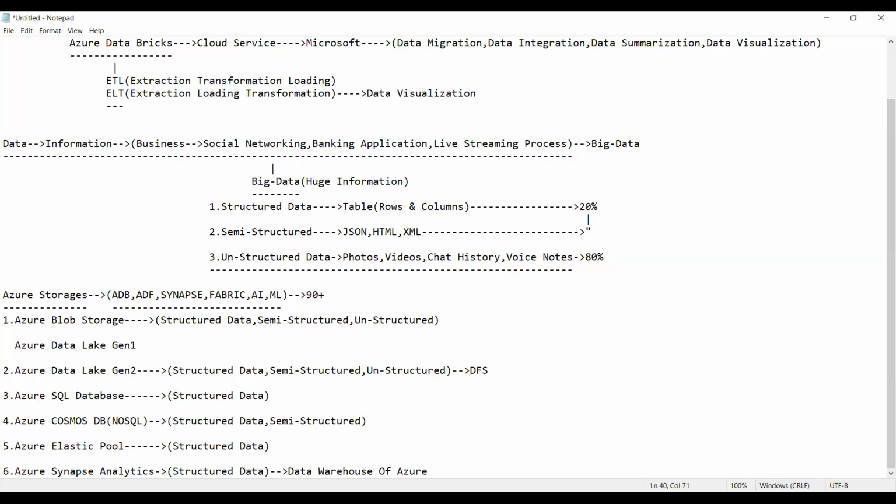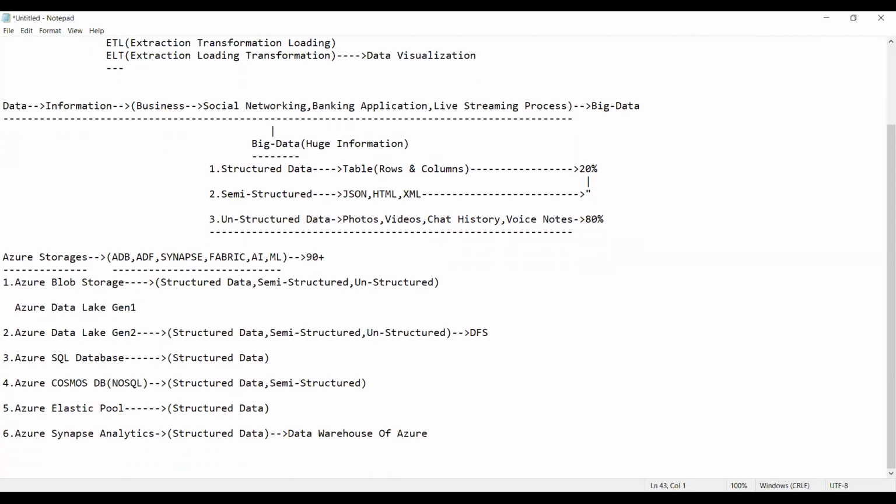That's it. So guys, these are some of the storages. Whereas if you want to see all the storages, let us go to the web page of Azure. So to start with the web page, yeah, please tell me.